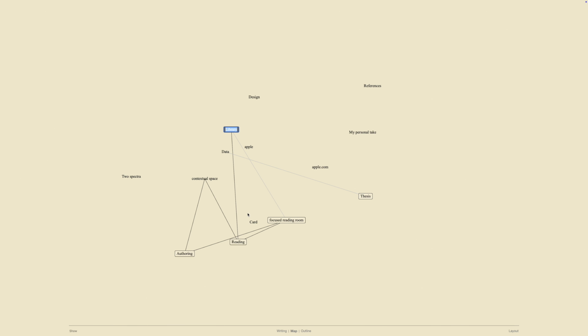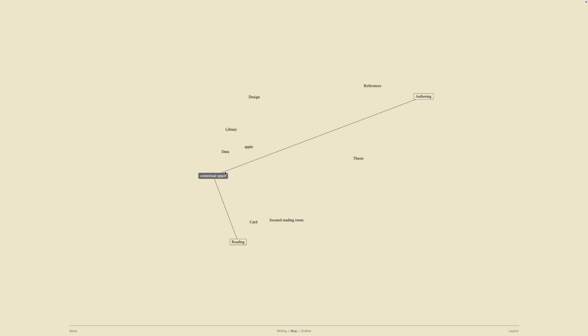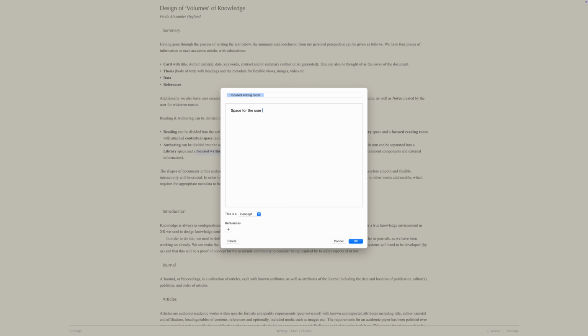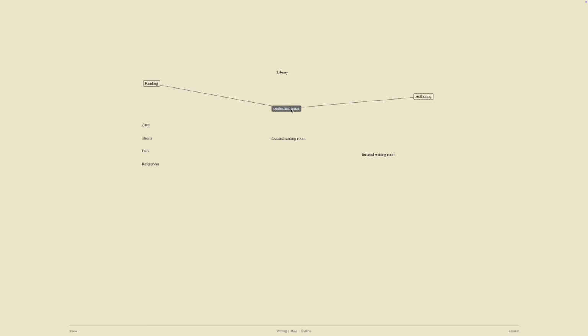You can see there's a very rough shape being built up here. So I deleted a lot of stuff that I don't need, and I start to build a shape where we have different aspects in different places, primarily reading on the left and authoring on the right.